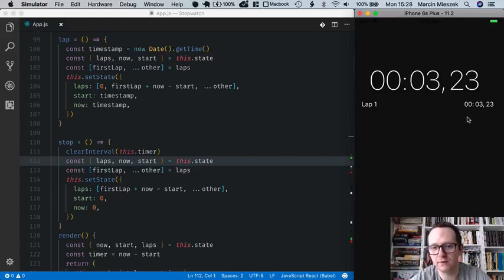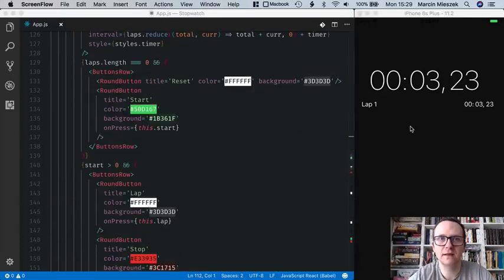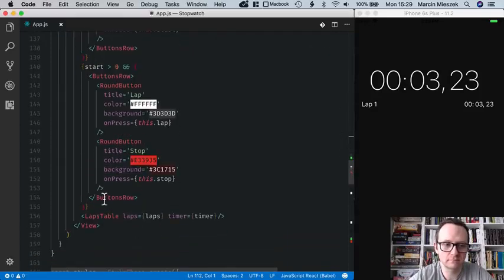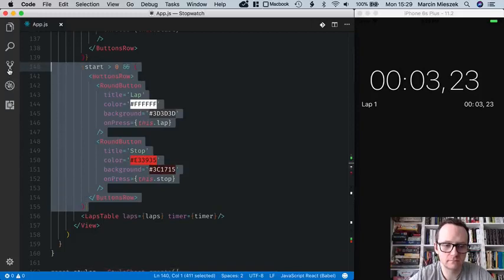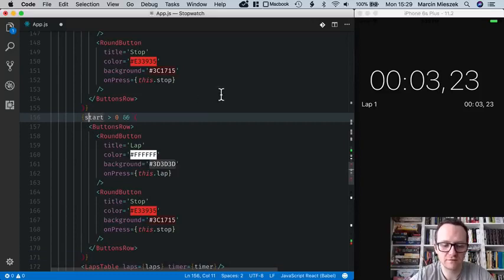You can see that we miss the reset and resume buttons. So let's add them now. Reset and resume buttons are displayed in situation when we've got some laps in the state lap array, but the timer is stopped. So let's add the condition for it. So we've got laps length greater than 0 and start is equal to 0.